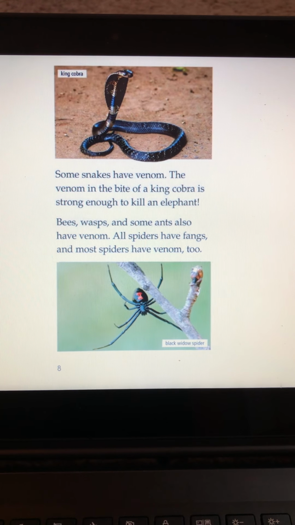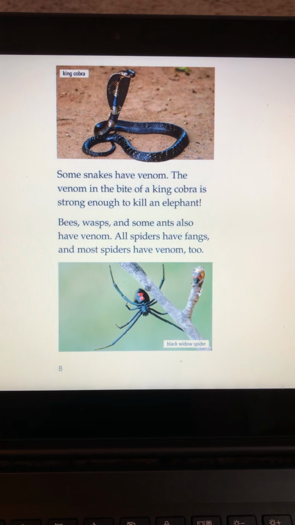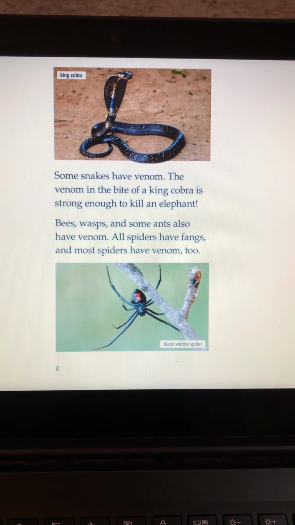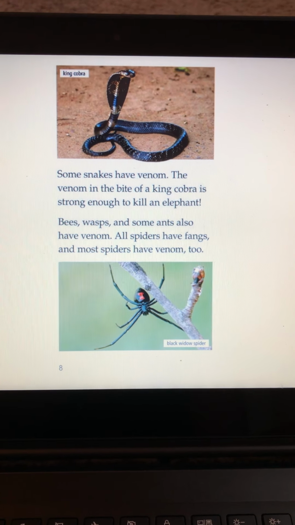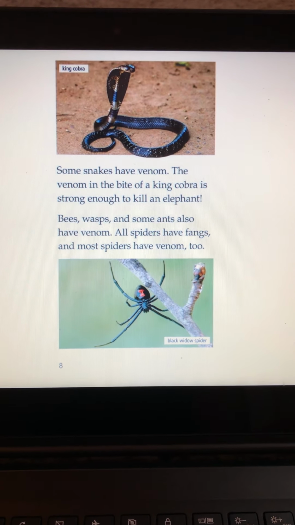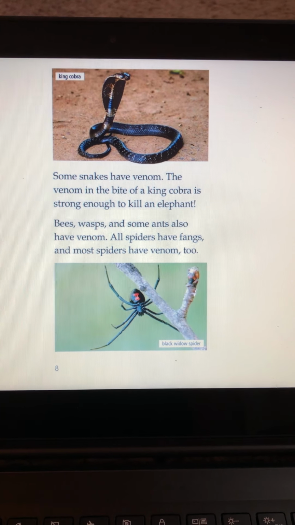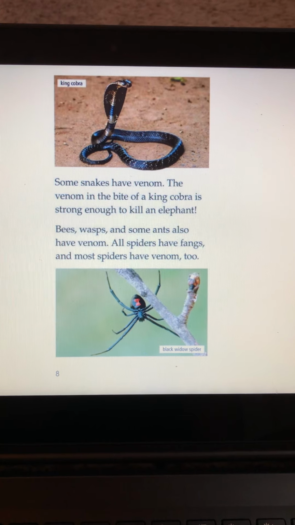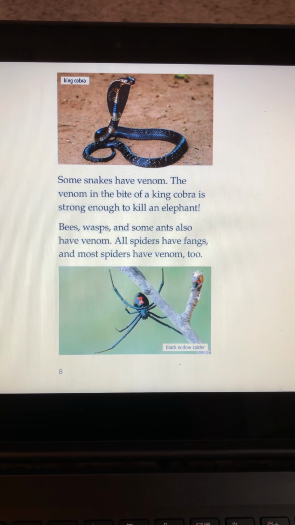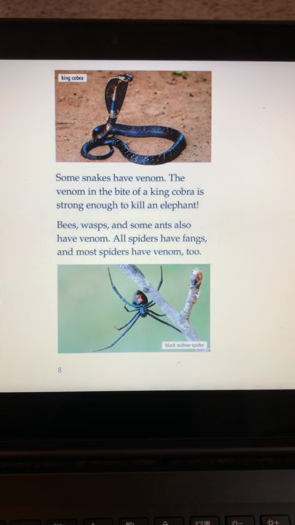Some snakes have venom. The venom in the bite of a king cobra is strong enough to kill an elephant. Bees, wasps, and some ants also have venom. All spiders have fangs, and most spiders have venom too. So on top we have a king cobra, and then in the bottom we have a black widow spider.